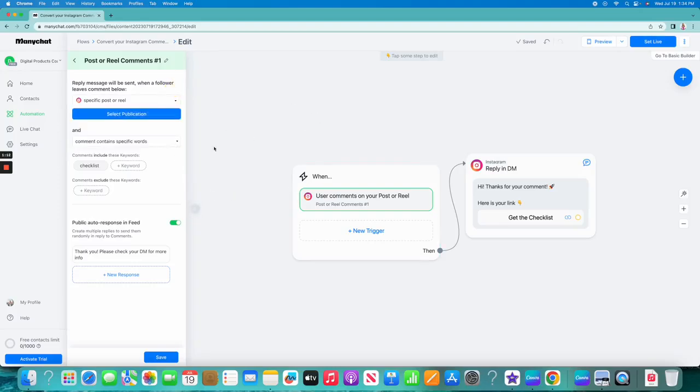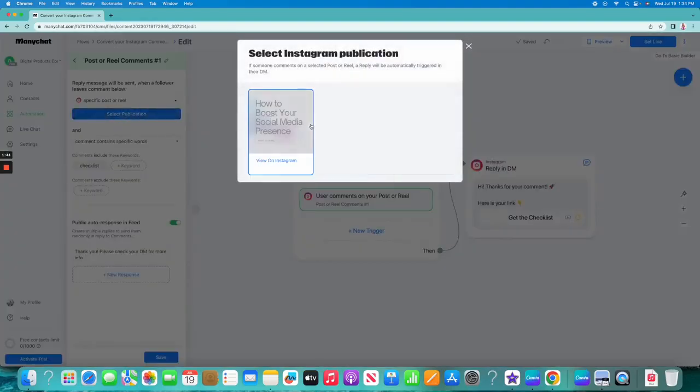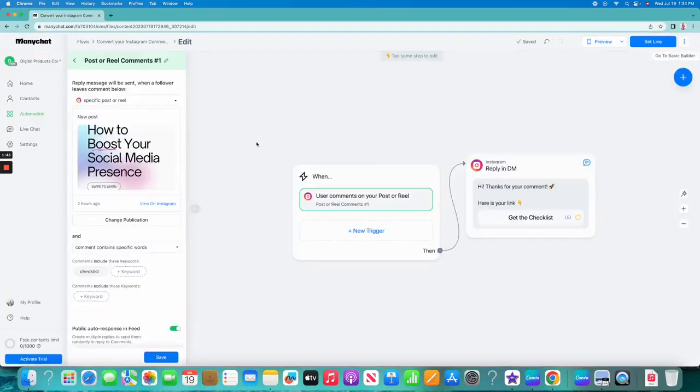So once you set this up, what I would do is after you have posted your next post or a reel, I would just duplicate this and then choose that specific post or a reel. So you're going to click on select publication. And because we only have created one post, I'm going to choose this one.